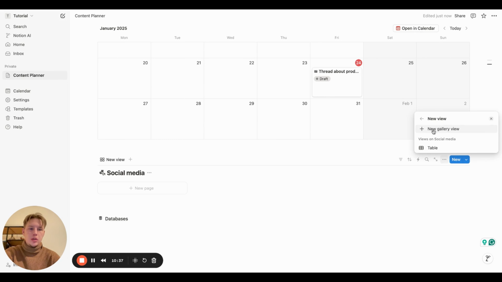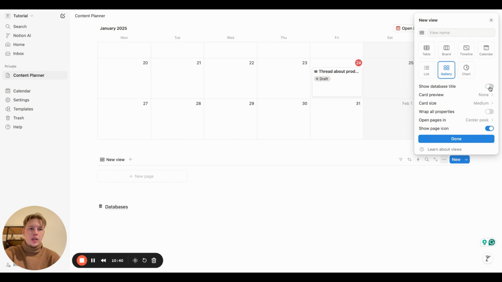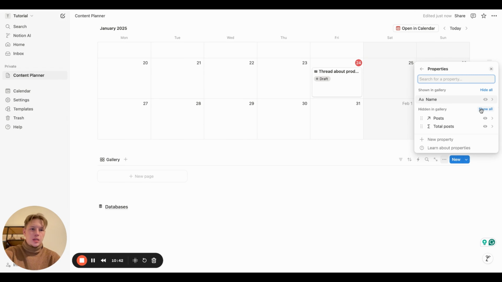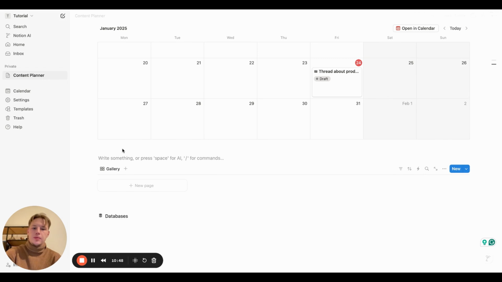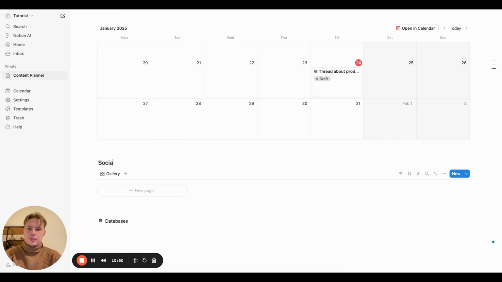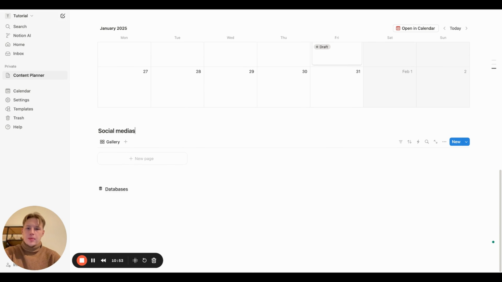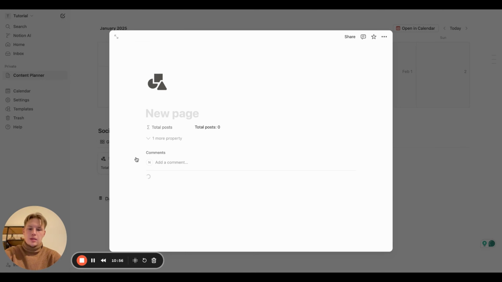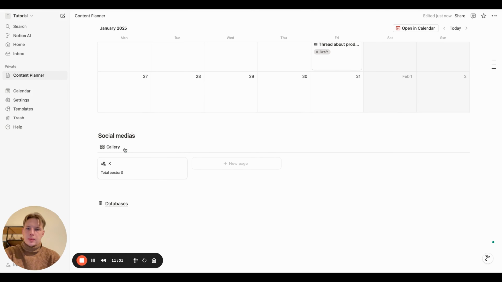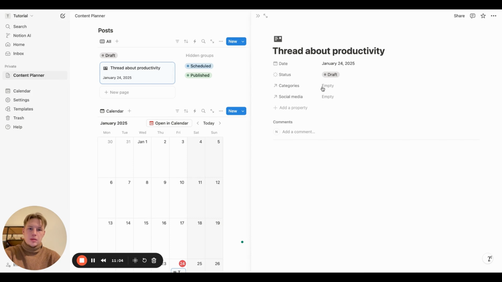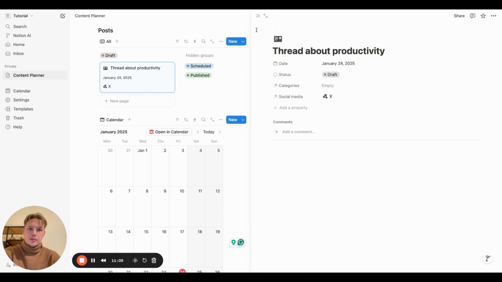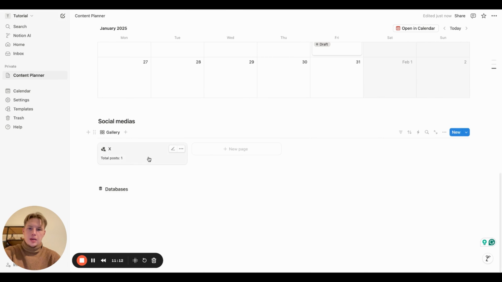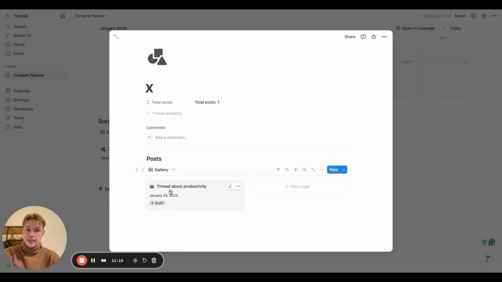So just select gallery view, social media, new gallery view, don't show database title, and properties total posts. And this was social medias. We can add some heading, social medias. And let's say we have X. And if you now connect the social media here, we can see our post inside the social media.